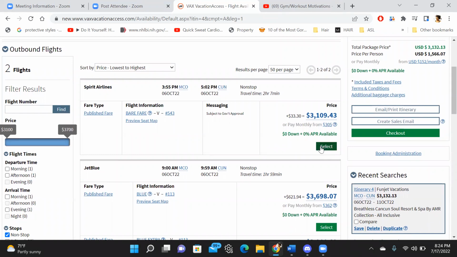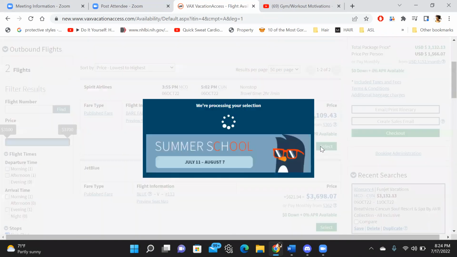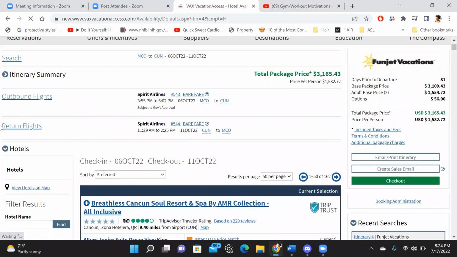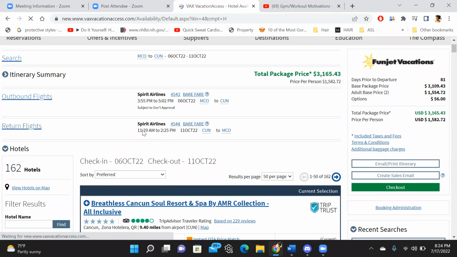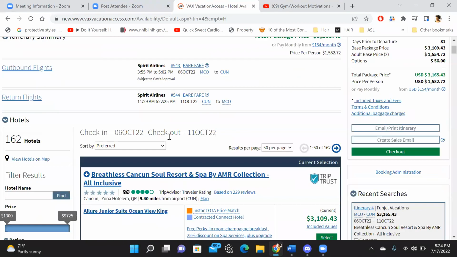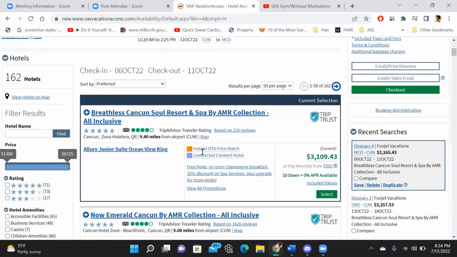So we're going to go ahead and select our first one here, which is Spirit, the 3:55 p.m. And then we're going to take a look. Once you select the outbound flight, usually the return flight auto populates. You can absolutely change this if you like. I'm going to go ahead and just leave it here because it'll ask us to verify our flight once more at the end of selecting our package.